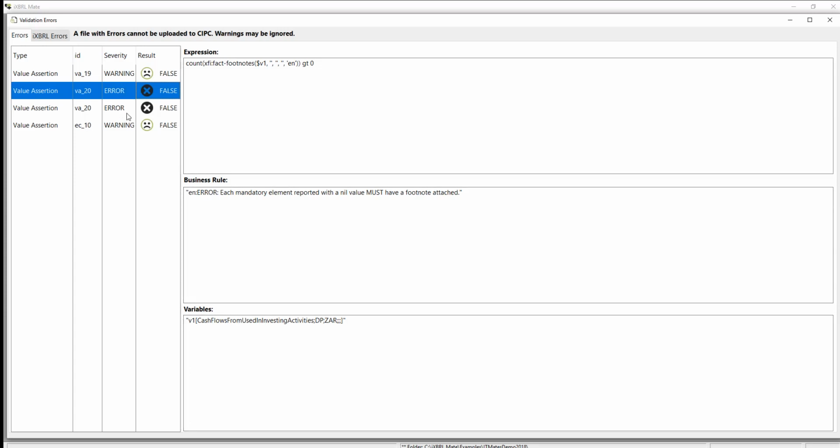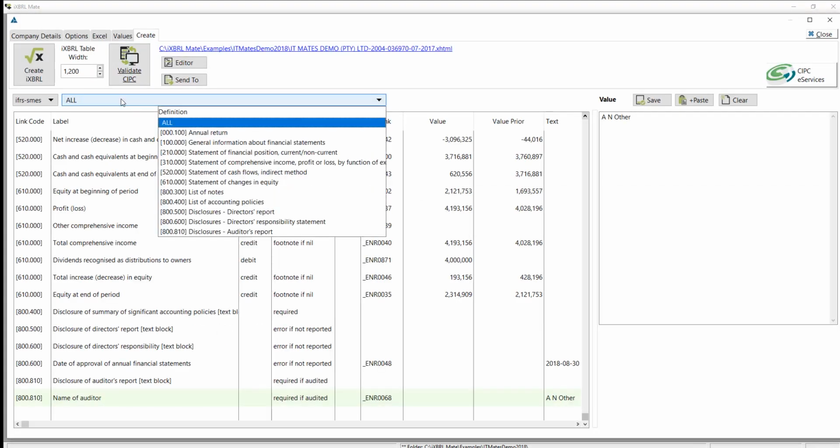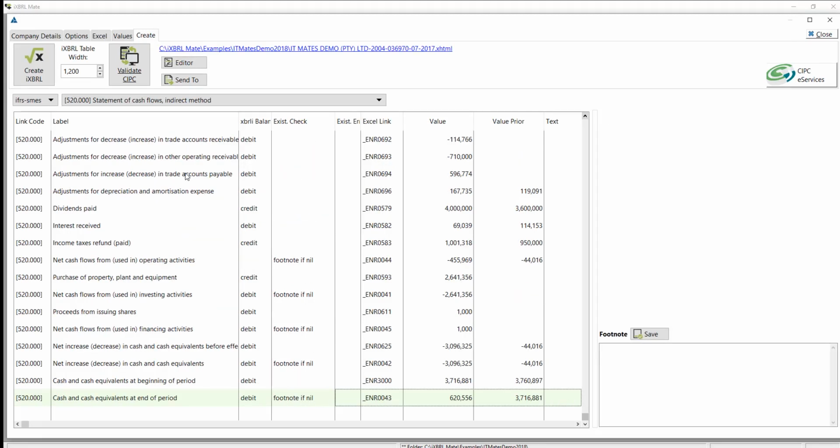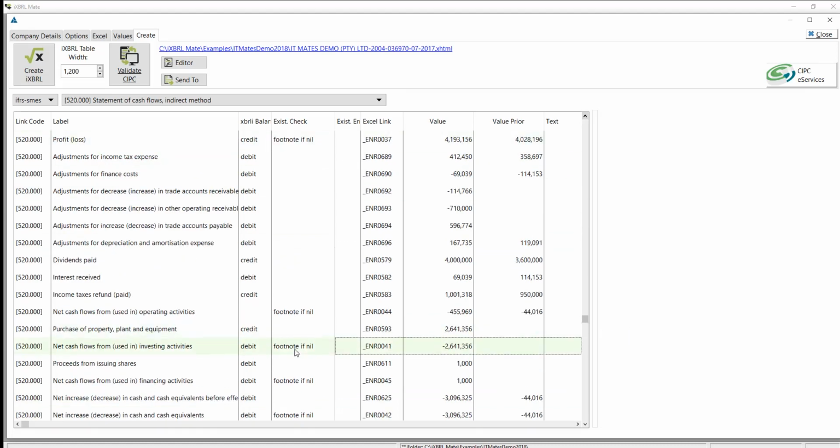So let's go and deal with those two errors. We're dealing with cash flows from investing activities. So let's go to our cash flow and have a look here. Okay, so cash flows from use in investing activities. In the current year we did have a figure, but the prior year is a 0.